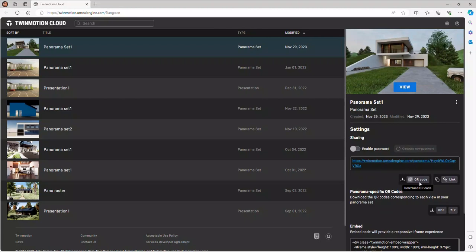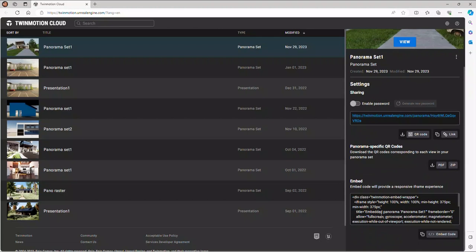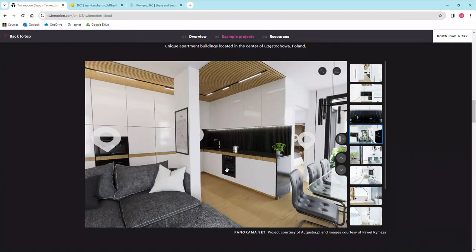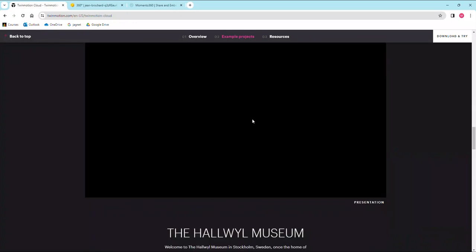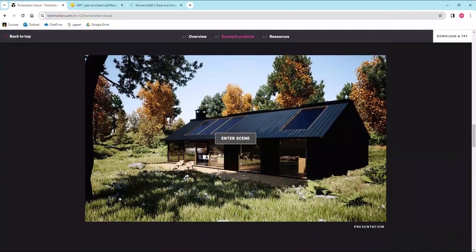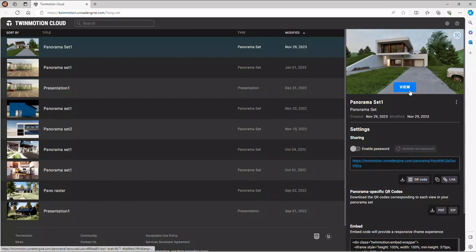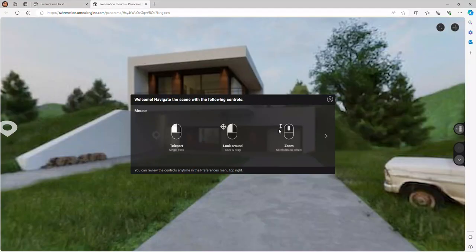You can also download a QR code, or you can download a PDF of that. Or if I would like to embed it into a website, I could actually do that. The embedding into the website is very similar to what I had shown you previously. Something like this. You can see how it's embedded inside the website. I just simply click play, and so you can enter a scene from there. But in this case, I'm going to click view, where I'm going to click on the actual link so I can open it. We're going to open my panorama set just so I can be sure that everything is good.